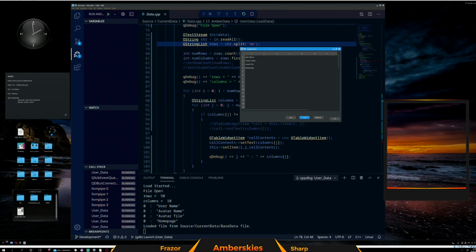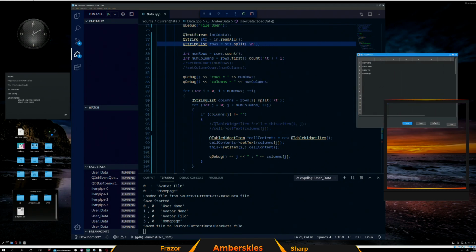So yeah, you can save it and you can load it. That's amazing, isn't it? That's doing row column where I've only just put in rows there. Okay, fine. So username, we don't have one. Avatar name, we don't have one. Avatar title, we don't have one. Homepage, we don't have one, so that's fine. That's good.